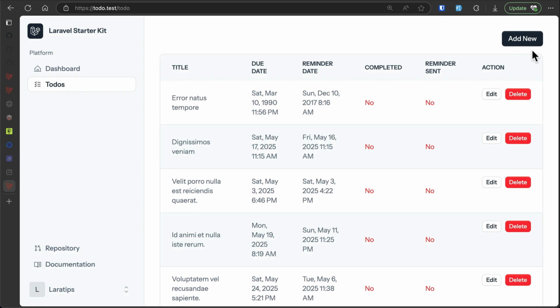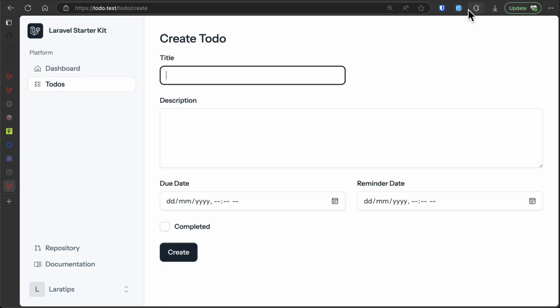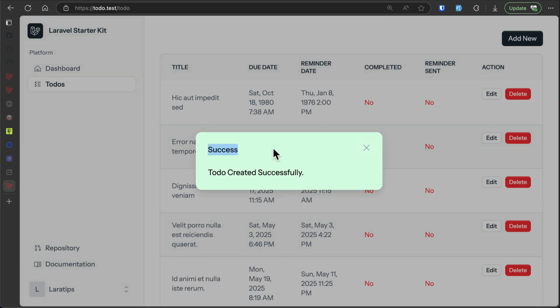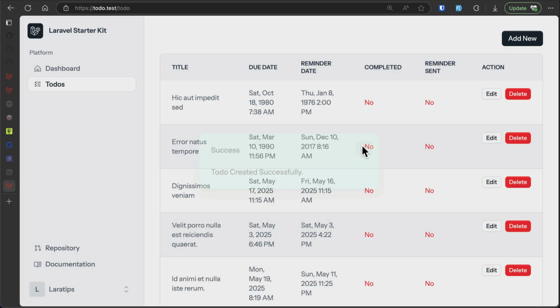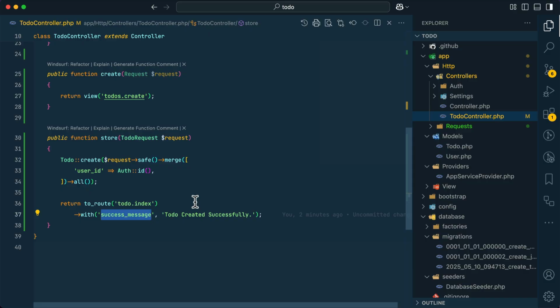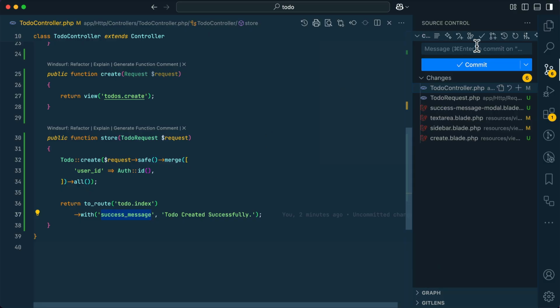Now, let me add a new one. So this one. And you can see here the success, it is showing to-do created successfully. And if I again refresh, then it will not show because this one, it will only flash to the session once and then it will remove it. Now we have successfully completed the creation of the to-do also. So let us commit here.